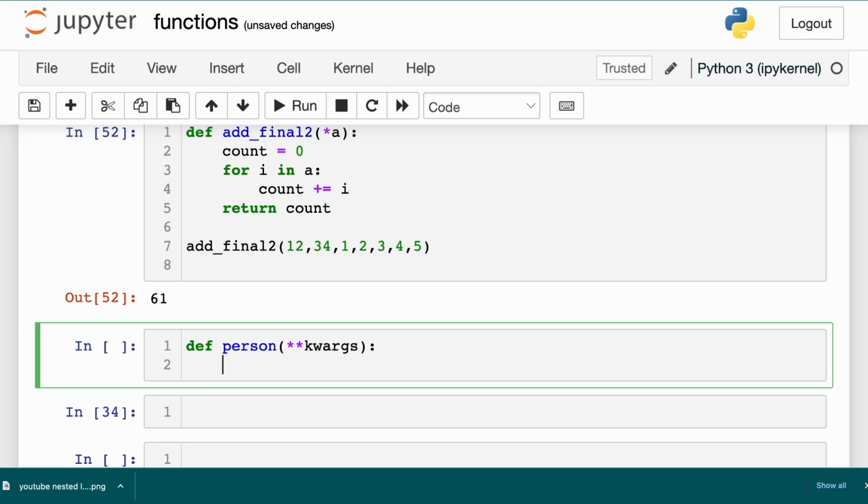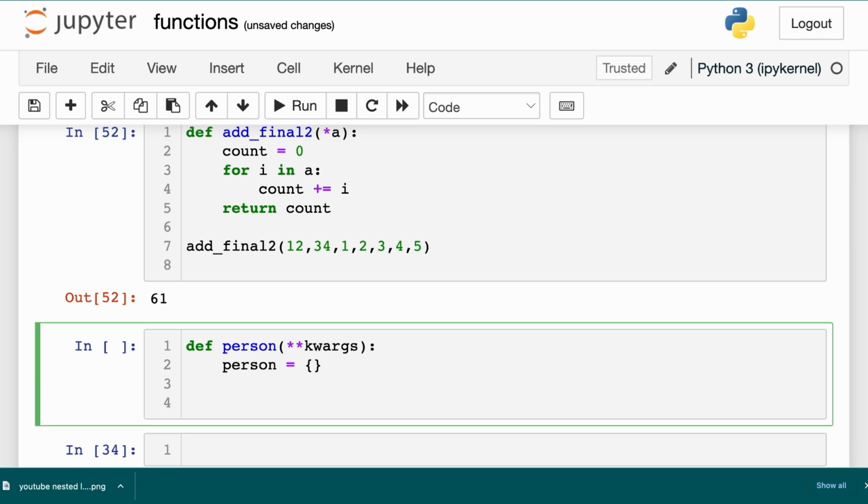Now over here, I'm just going to create an empty person dictionary, a variable that is an empty dictionary. Since the arguments we give to the function are going to be converted into keywords and their values, we can loop through this keyword argument, for every key and value inside it. So we can say kwargs dot, let's use the dictionary method items, and we call this.